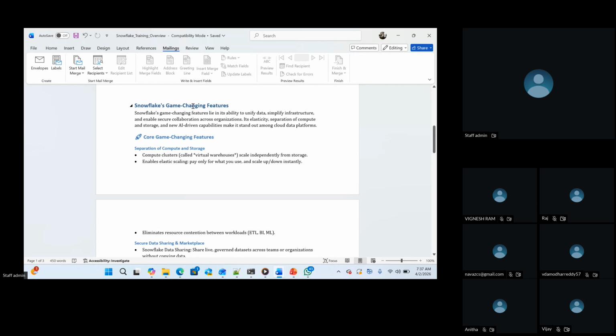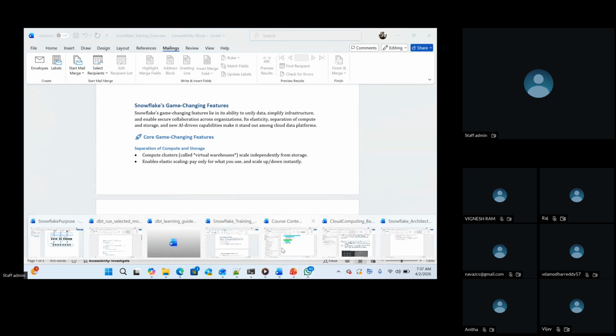So we will look at some of the features which are unique to Snowflake, and some of them are also available with other cloud technologies. So one is the separation of storage and compute. If anyone is coming from an RDBMS background, they know what is the difference between storage and compute.